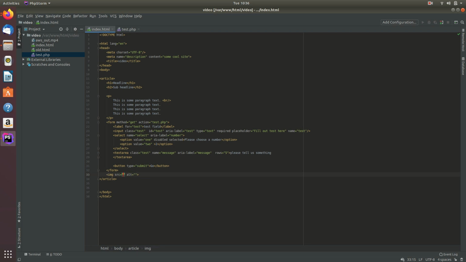One of the things we probably want to have pretty early is, for example, an image. I just write img, hit tab, and as you can see, it already tells me this should have at least a source and an alternative text if it cannot be loaded.